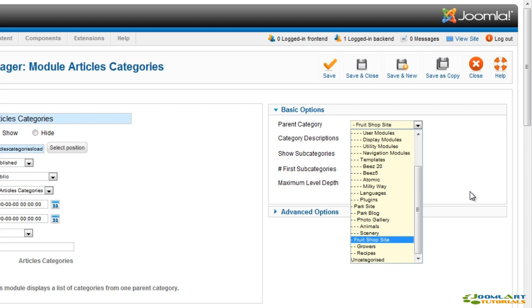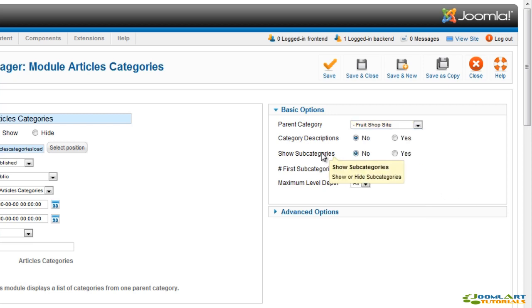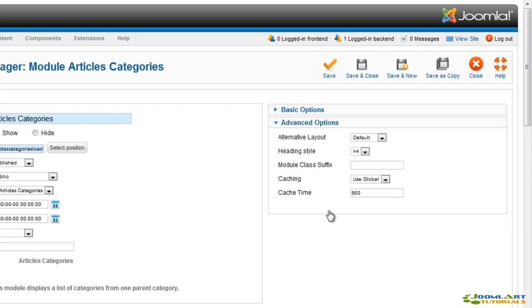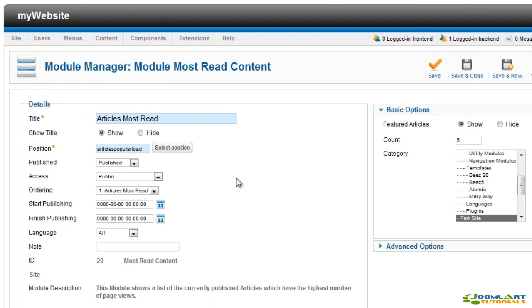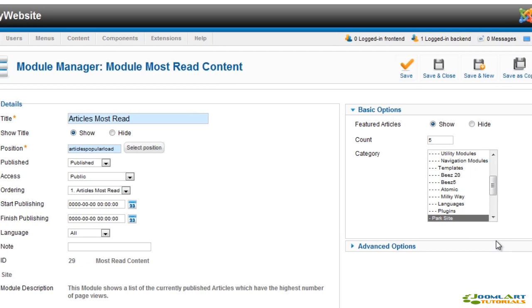It's a useful way to provide handy navigation for category pages with deep structure. As you can see, you can select the parent category, show or hide the category description, and set the depth of the category shown. The Advanced Options panel allows you to set the layout, cache, and also header level. The Articles Most Read module type can be used to display the most popular articles on your site.